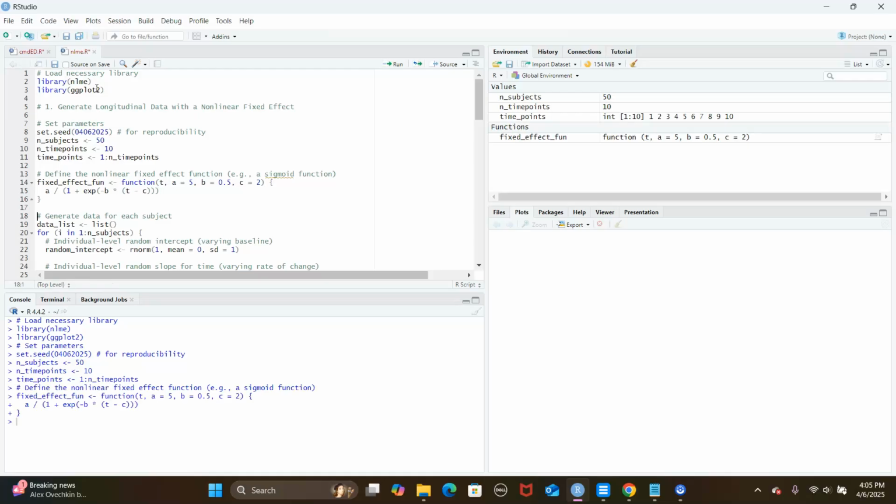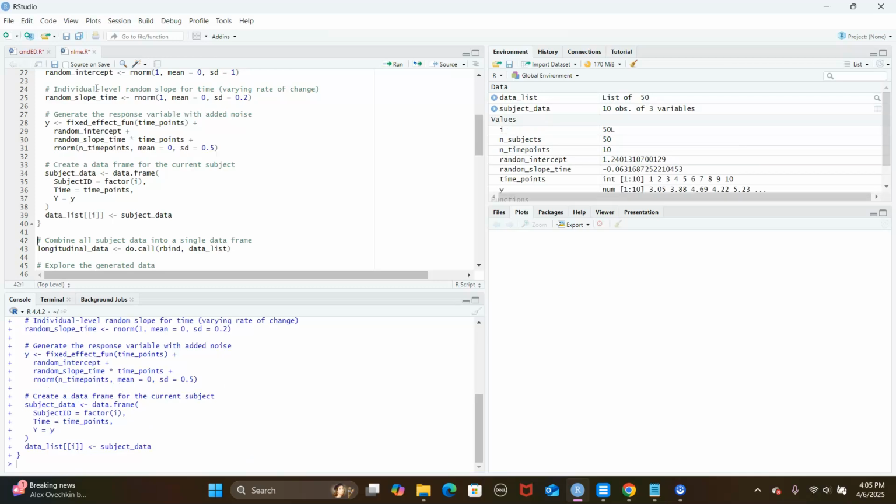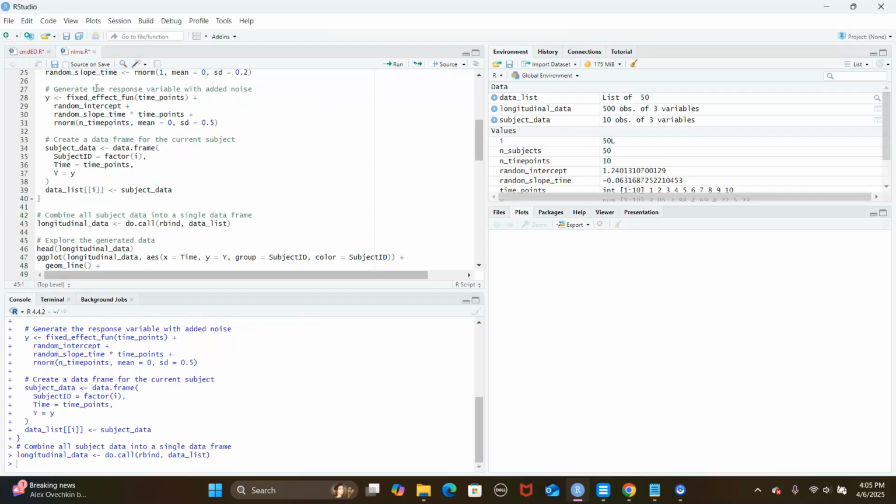Okay. And then we generate the data: create an empty list, and then loop from 1 to the number of subjects, generate a random intercept and random slope, and then create the longitudinal data using do.call and rbind on the data list.